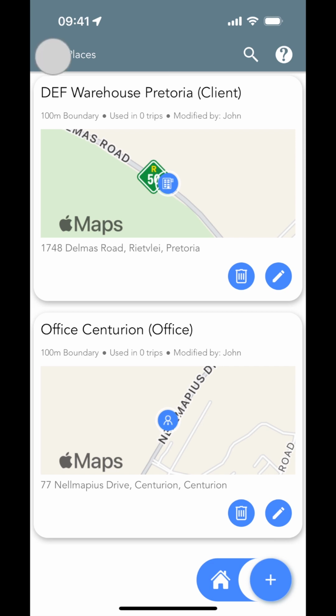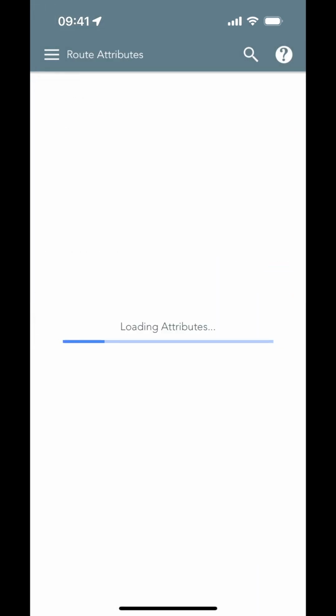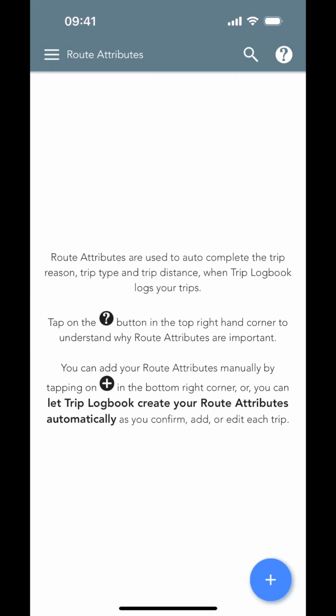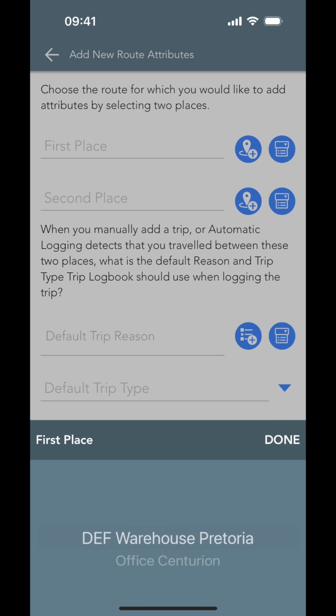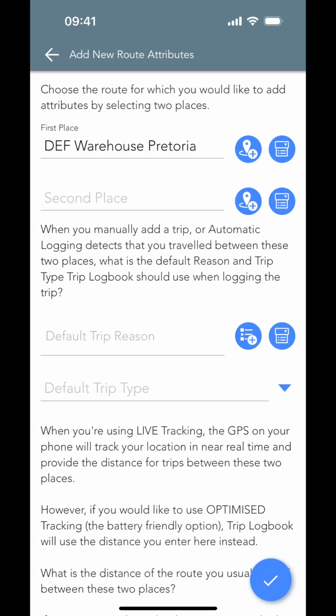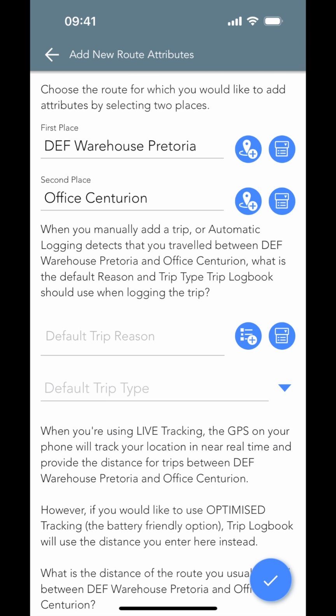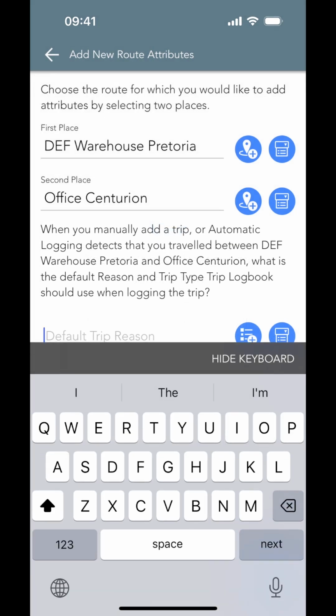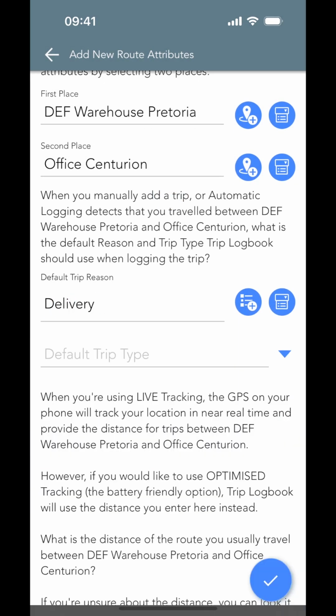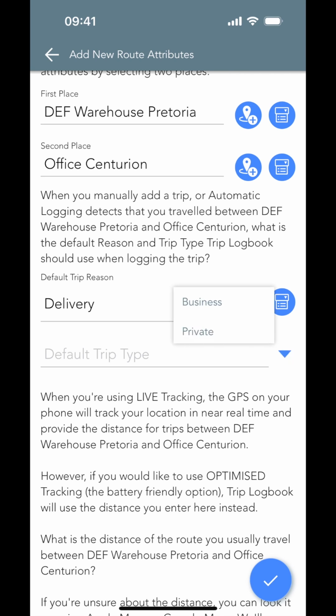Now, we will create the route attributes using these two places. Select the first place. Select the second place. Add the trip reason you would like to use whenever you travel between these two places. Now, specify whether trips between these two places must be classified as business or private.